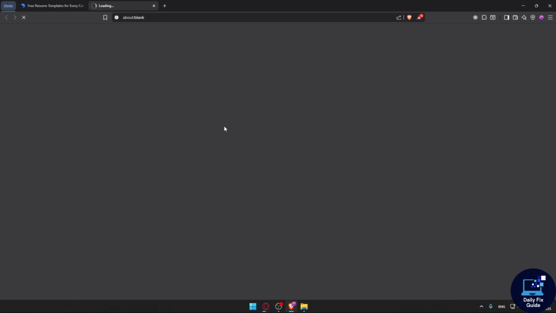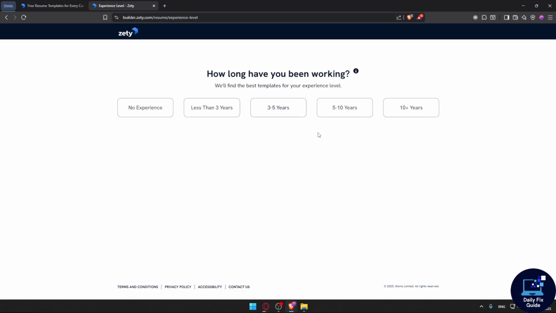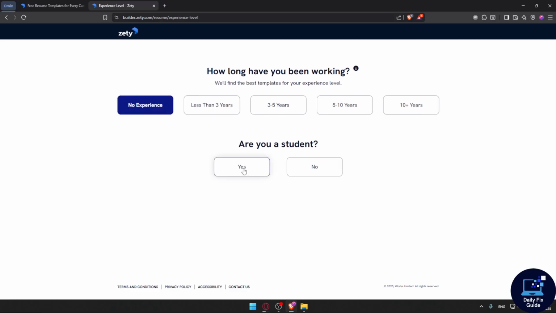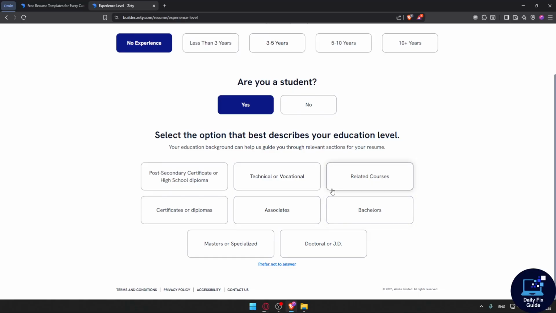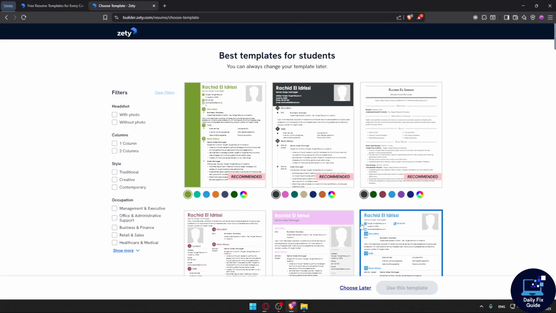So once you're logged in normally, and if it's your first time, as an example, you've never created a resume or something like that, you should find here, as an example, create your resume, and you'll have to answer some questions here. You can even click on prefer not to answer if you don't want to answer some questions, and that should normally take you into this.